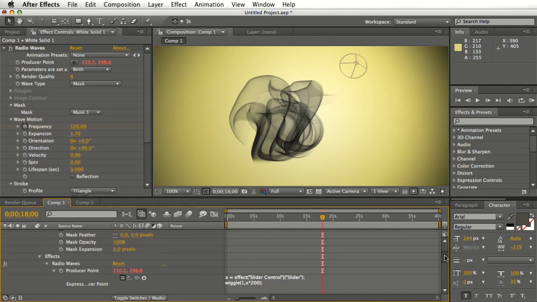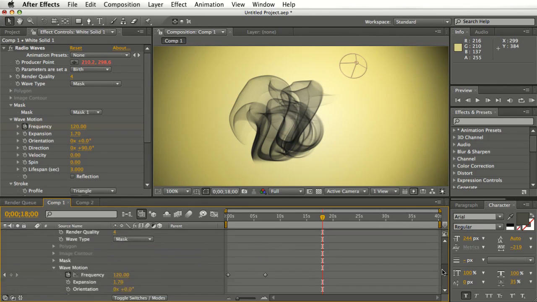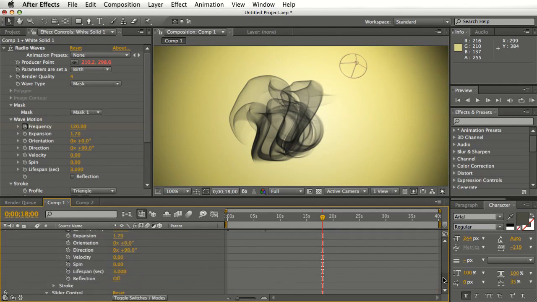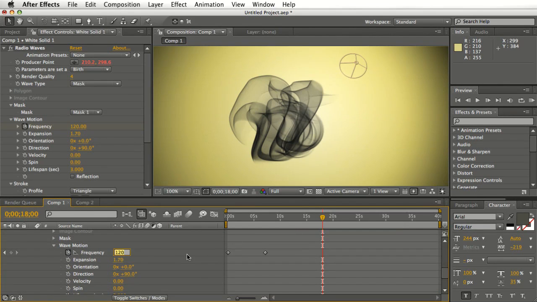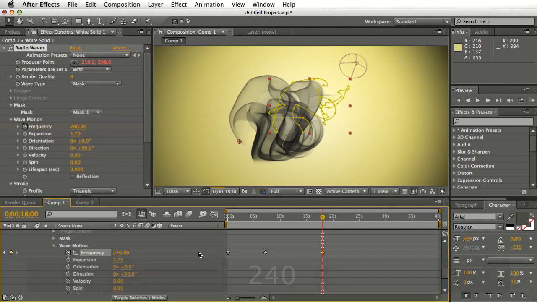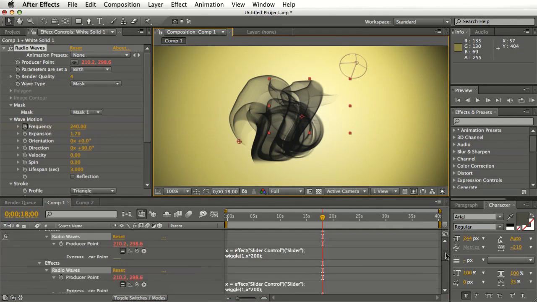As you can see now, this thing looks kind of pale. It's not dark enough. It's because of the frequency. So let's go ahead and change the frequency to 240. So that looks better. And we don't want to see the mask for a while, so okay.